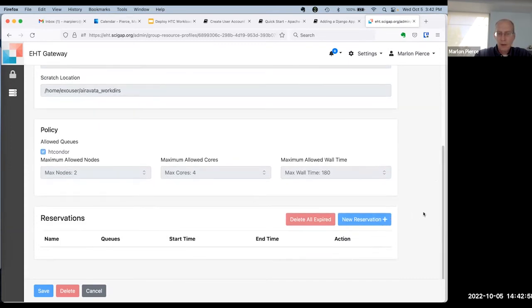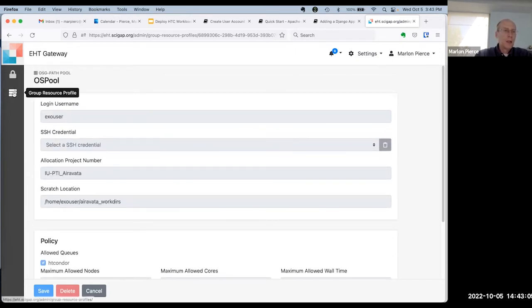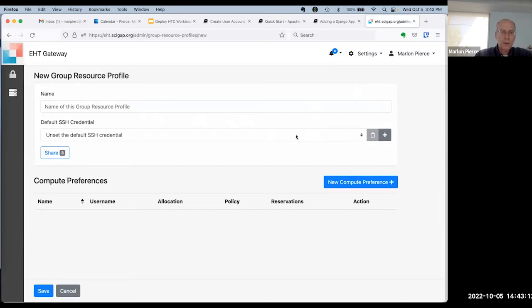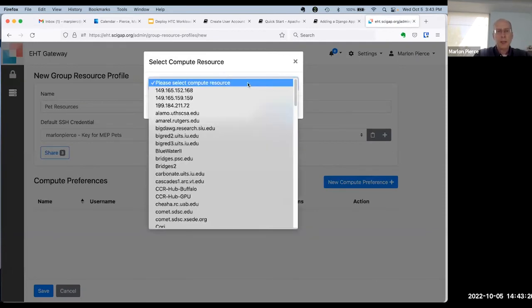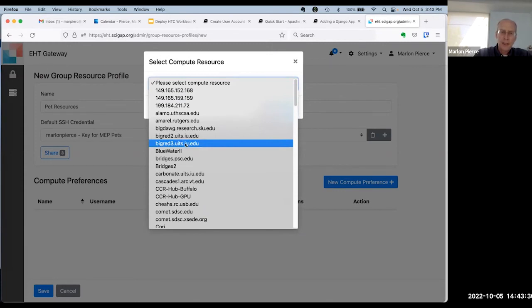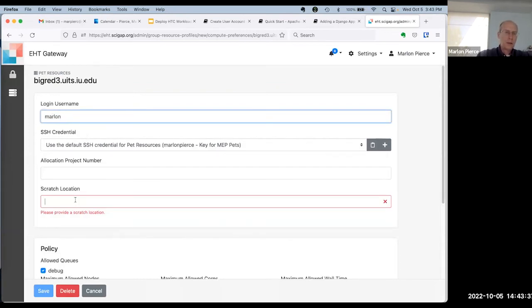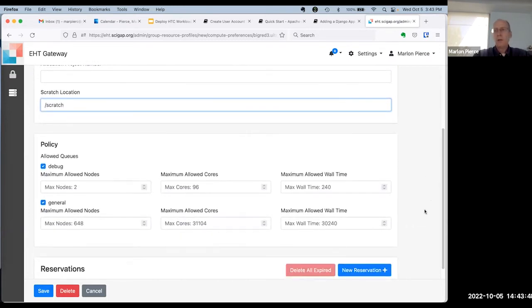Some default settings, reservations are for tutorials, when you have a reservation someplace. So I could also potentially add a resource. So I can use my pets, and then the pets would be selected from this drop-down list of available resources. So I can choose an IU machine. I'm not going to go through all the steps of doing this, but there are some manual steps to completely integrate the new resource, but you can do all those things through this interface.